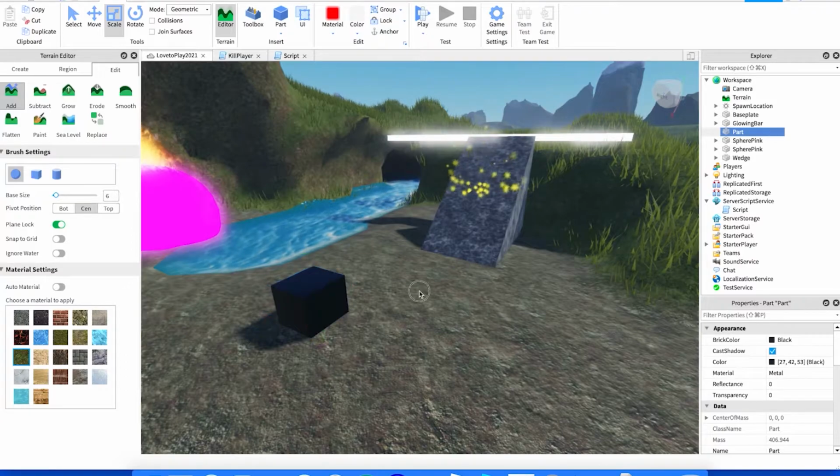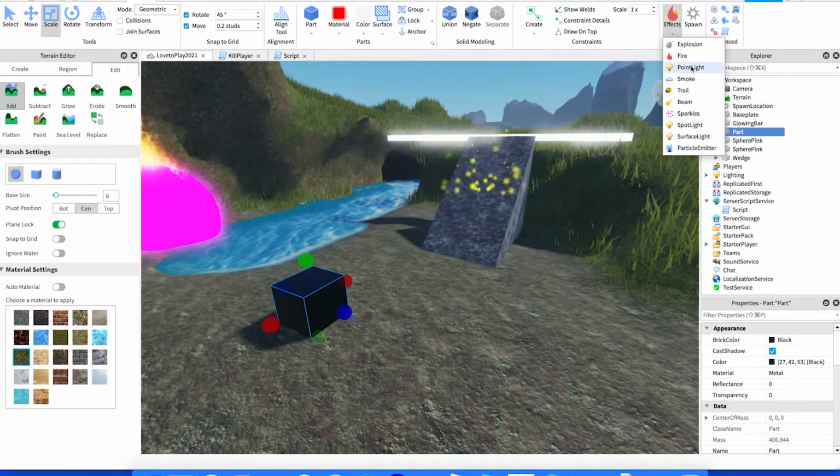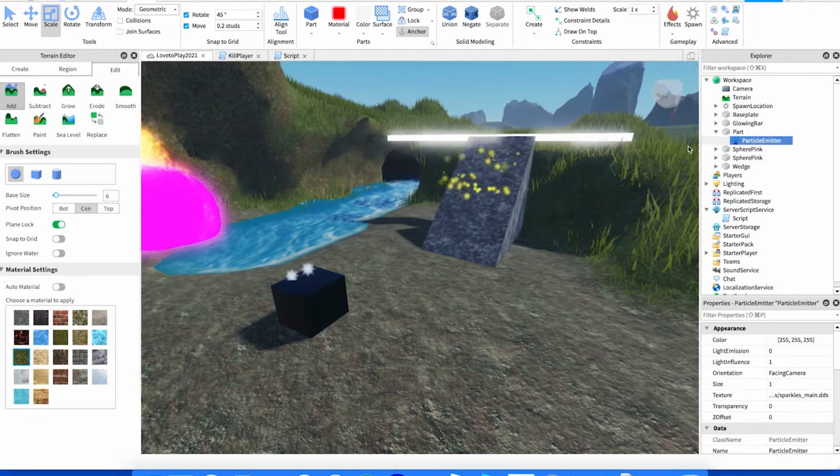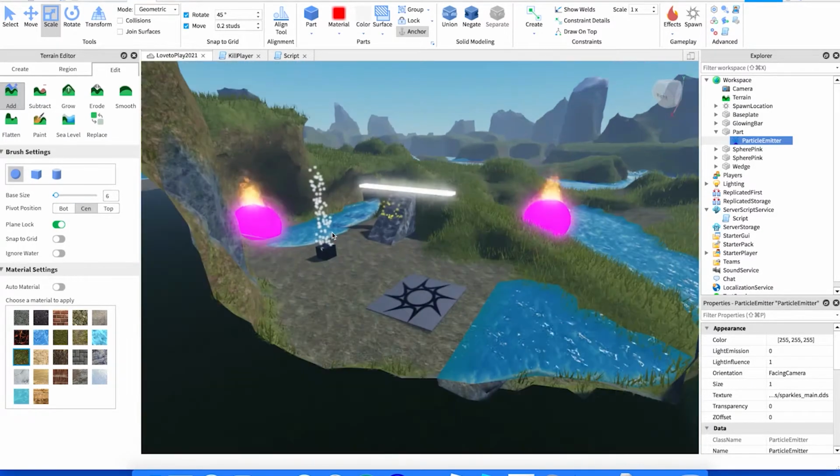Okay, and of course if we wanted to make it look like a pickup, we could put glowing sparkles on so it looks more interesting. In fact, why don't we do that? Let's go over into our model. Let's add some effects. Let's add a specific particle emitter like that.